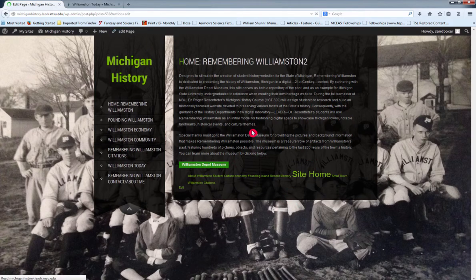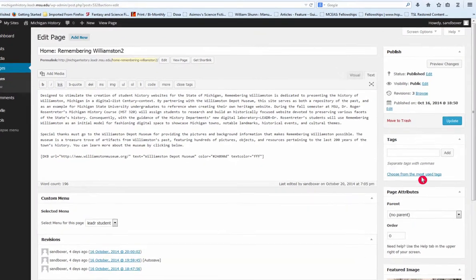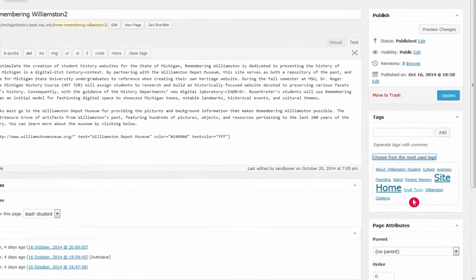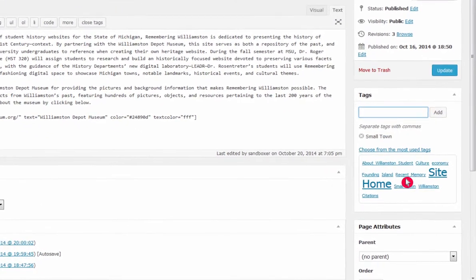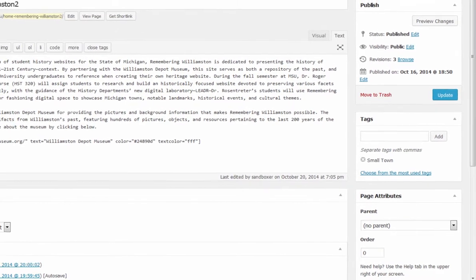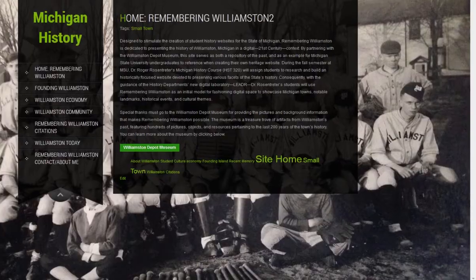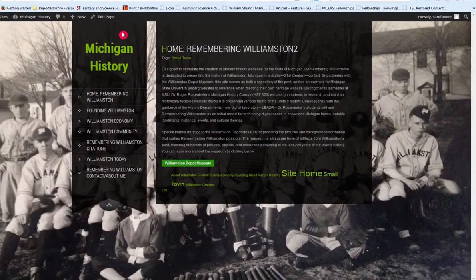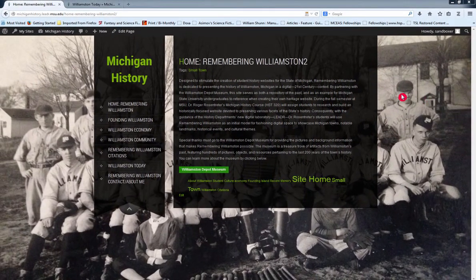So we'll go back to edit page, and I'm going to add the small town tag back to it, and hit update. You can see it's right there. And we'll go back to view page. And there it is. Alright, well that wasn't too painful.